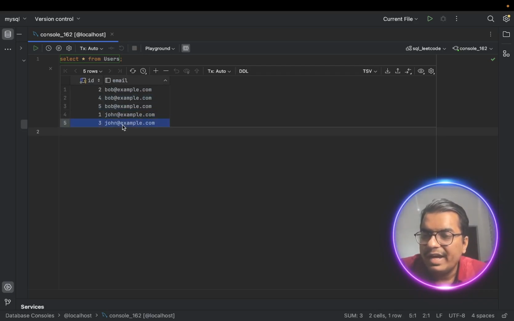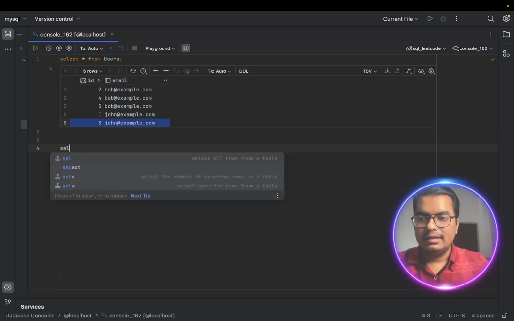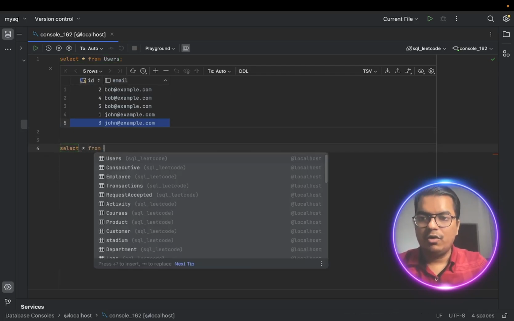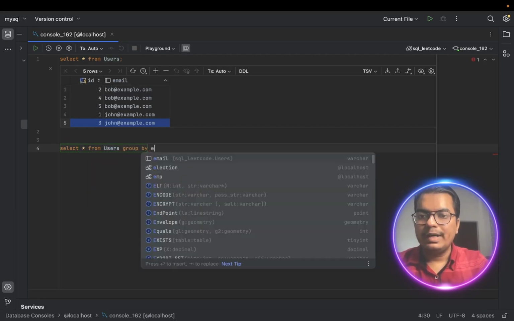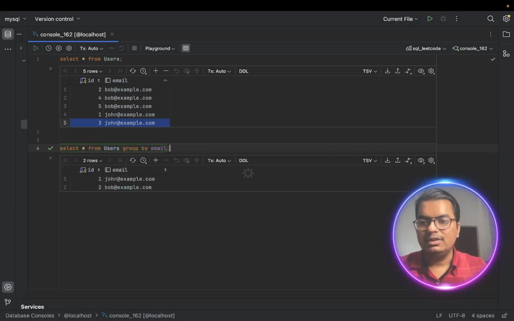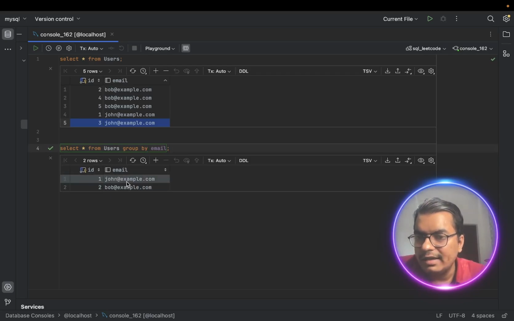So whenever we have to do duplicates removal, we have to keep in mind that this is a question of group by. How could we do this? Let's see. Select star from users group by, and I have to group by email. If I just run this, we could see that, of course, the grouping by has been done.